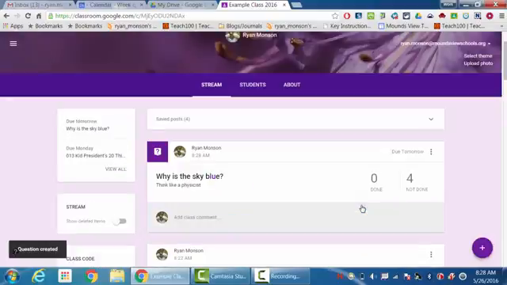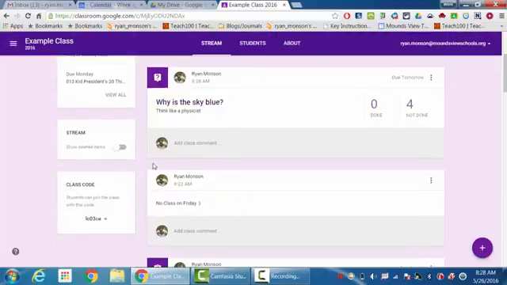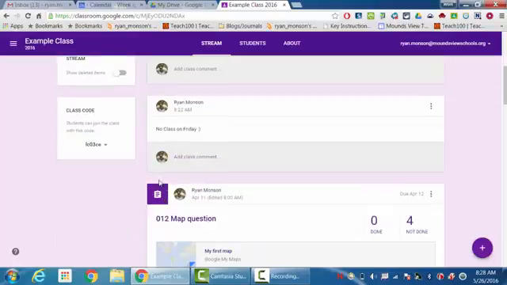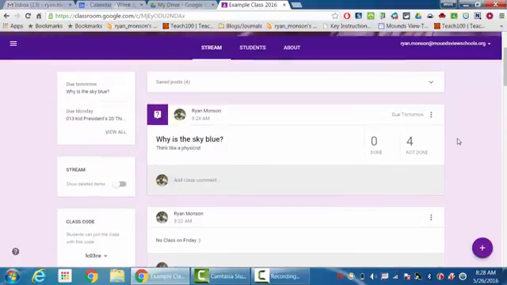So I'm going to ask the question, and the question is going to show up in the stream. You'll notice that each of the things that I put in here look a little bit different. Questions have a little question box next to them in the top left. Announcements don't have anything up there, and assignments have kind of a document looking thing on a clipboard. So that's how you tell, or how your students would tell, what each thing is that you put in the stream.